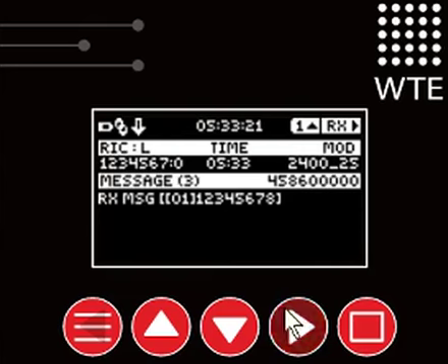Looking at the last message that's been received, we can see in the payload of the message our 01 1 2 3 4 5 6 7 8, which says operate all outputs for unit 1. The output control protocol is fully documented in our manual.